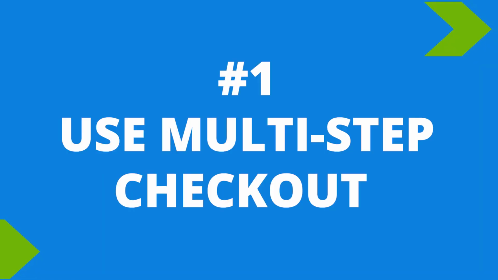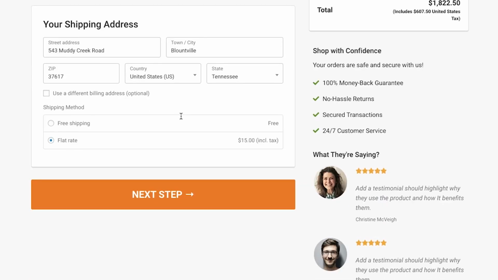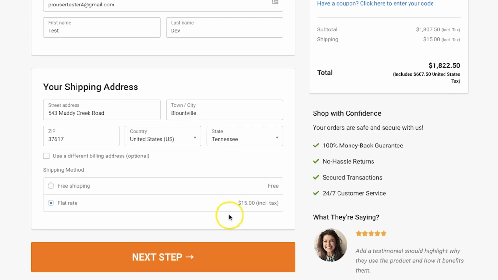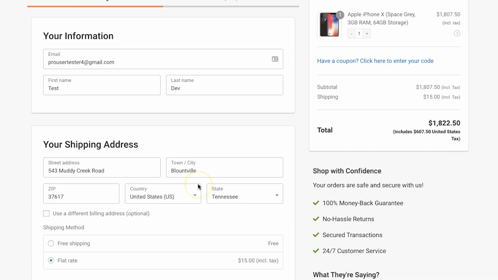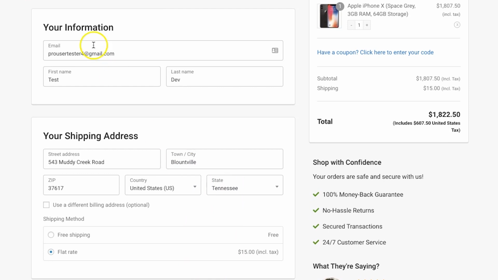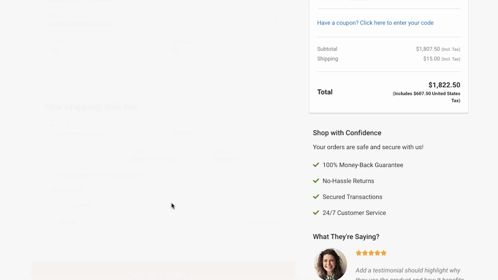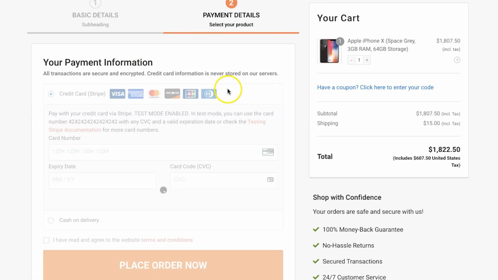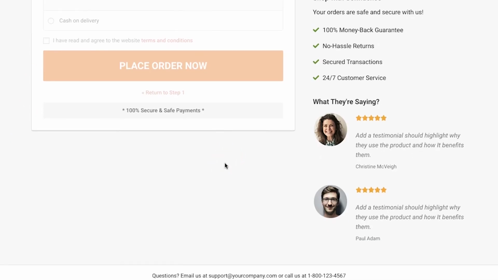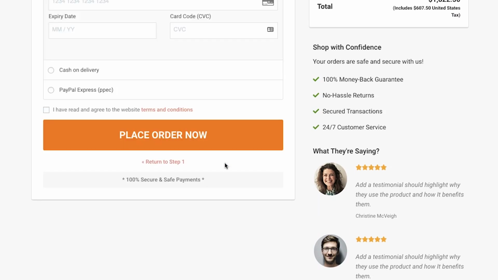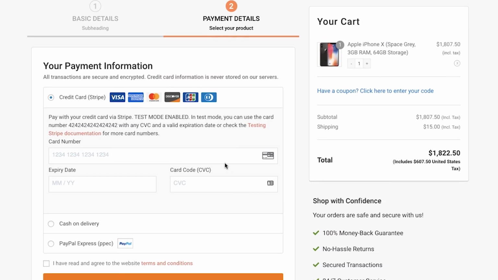Alright, so let's start with optimization hack number 1, which is create a multi-step checkout form. Now, a multi-step checkout form quite simply splits a checkout form into 2 steps. So you can ask for their basic details, starting with the email in the first step, followed by the next step where you ask for their payment details. So, yes, that's how a multi-step checkout form looks. As you can notice, it makes your checkout page appear less overwhelming and way more approachable.